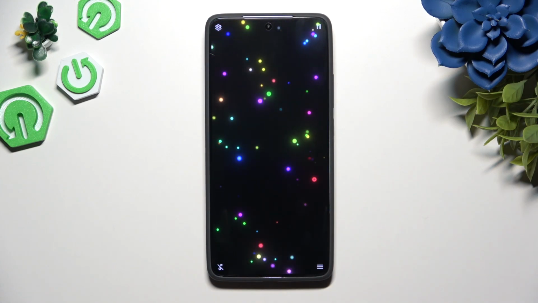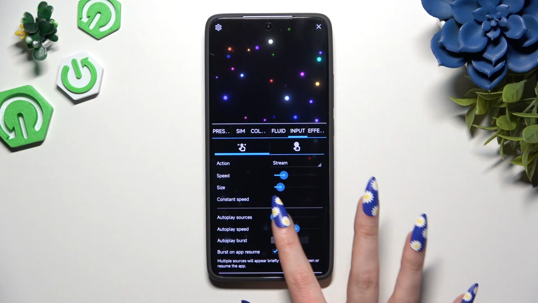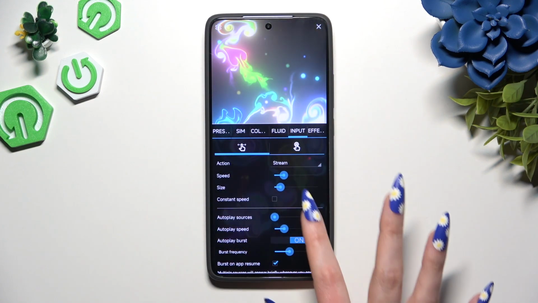Then click on this gear at the top left corner to operate all of those wallpaper settings however you wish to.